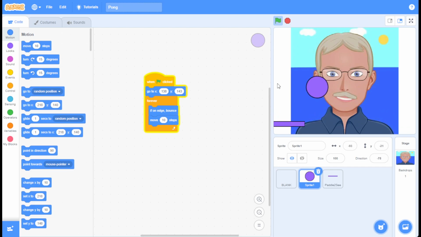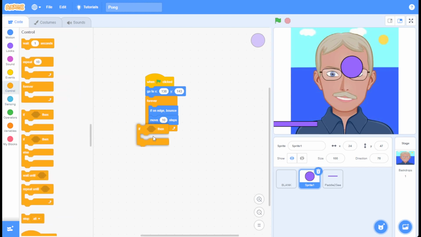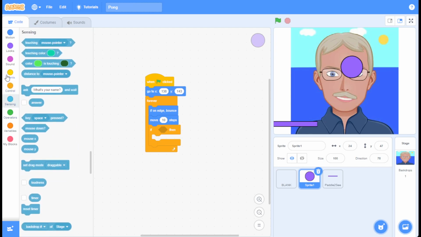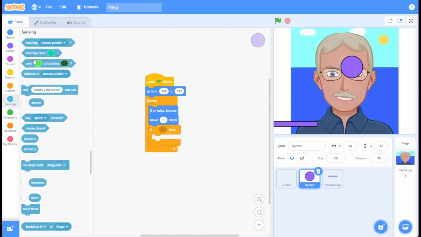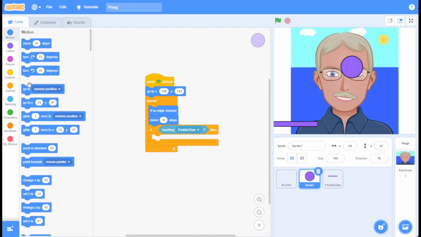Now, this isn't very much fun now, is it? Well, hey, I know what to do. We want to bring in a conditional. If then else. If x then. X is a boolean, meaning it will return true or false. If touching paddle, then we want to do something. What we want to do is turn right 90 degrees.